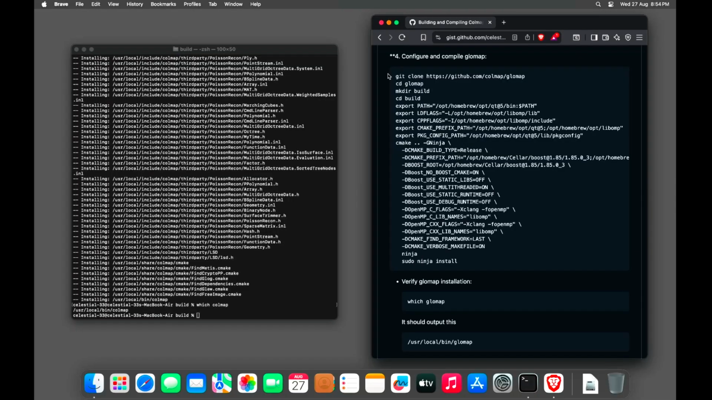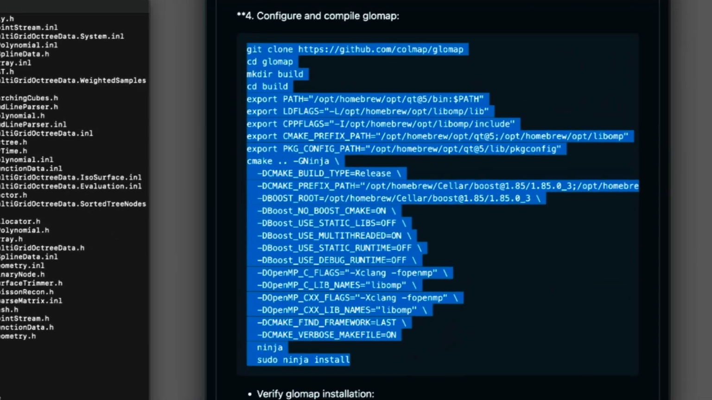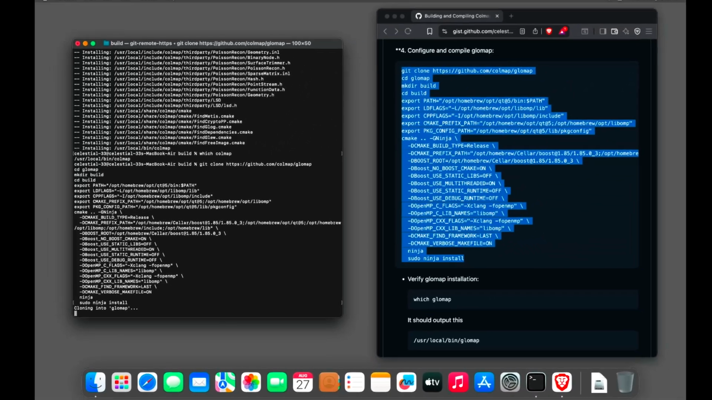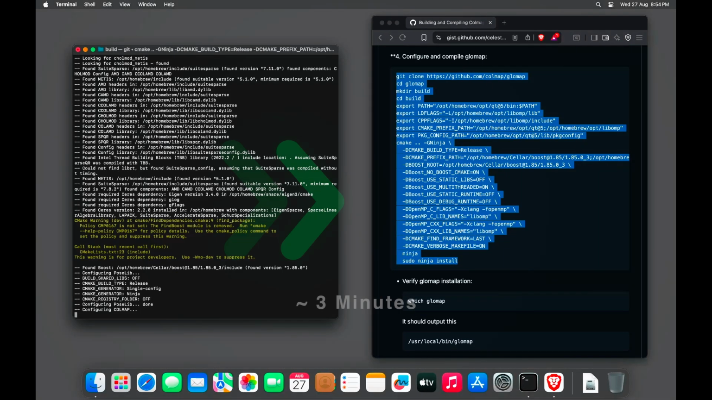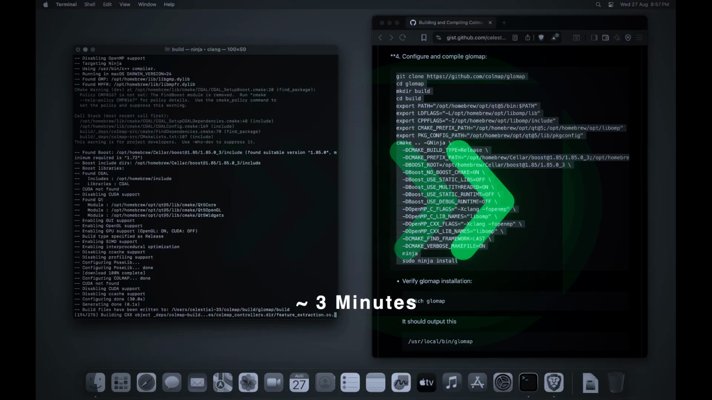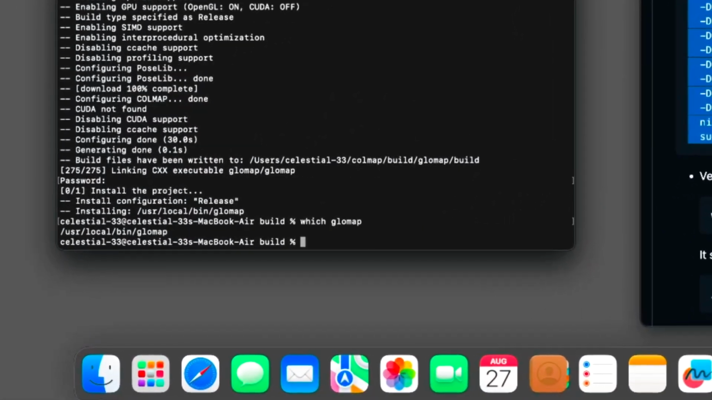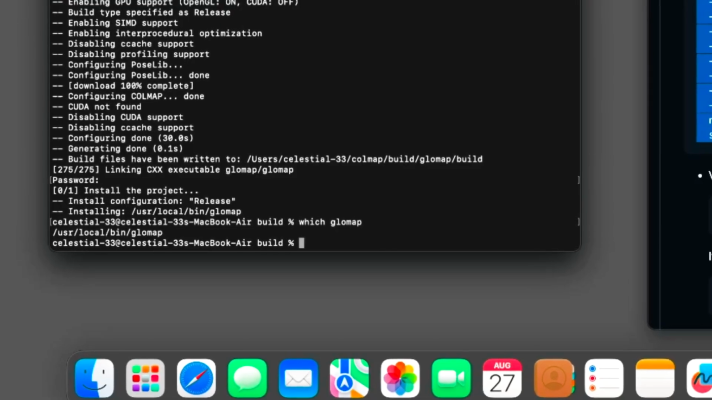Now that we have COLMAP ready, let's build GLOMAP. For that, run this command. This process is faster compared to COLMAP, but it still takes time. Once complete, type this command to check the installation. If you see something similar, then you are good to go.